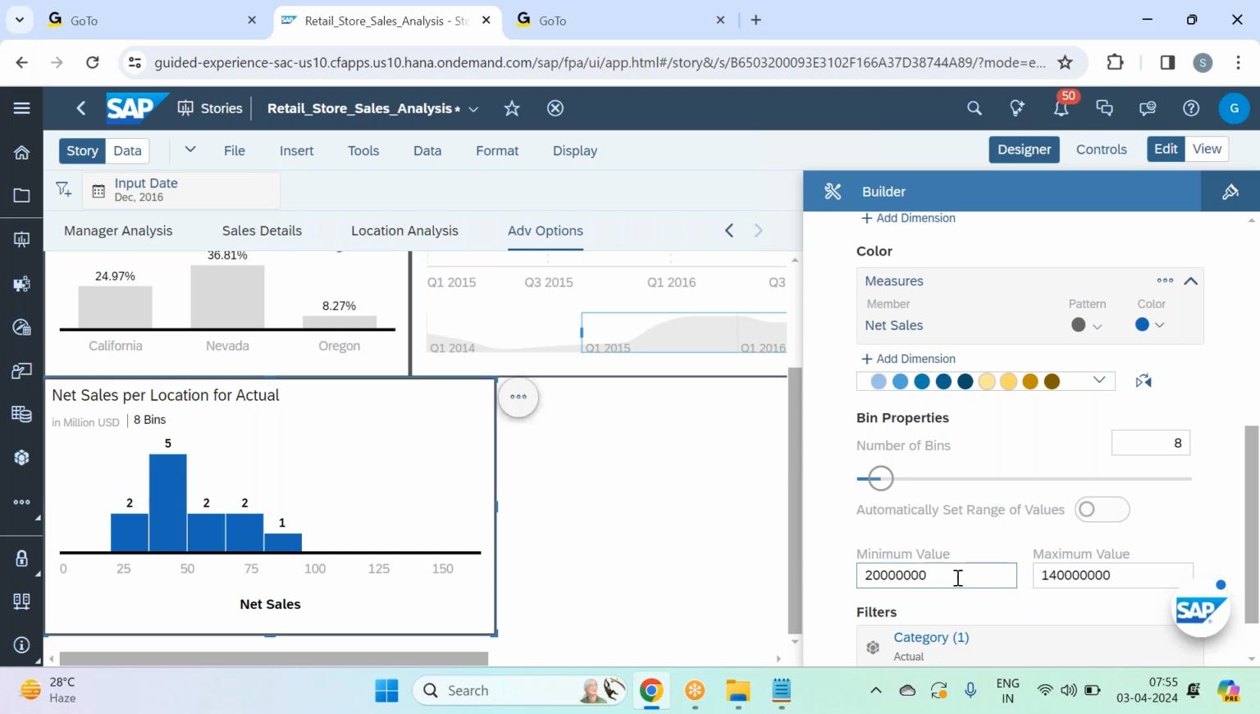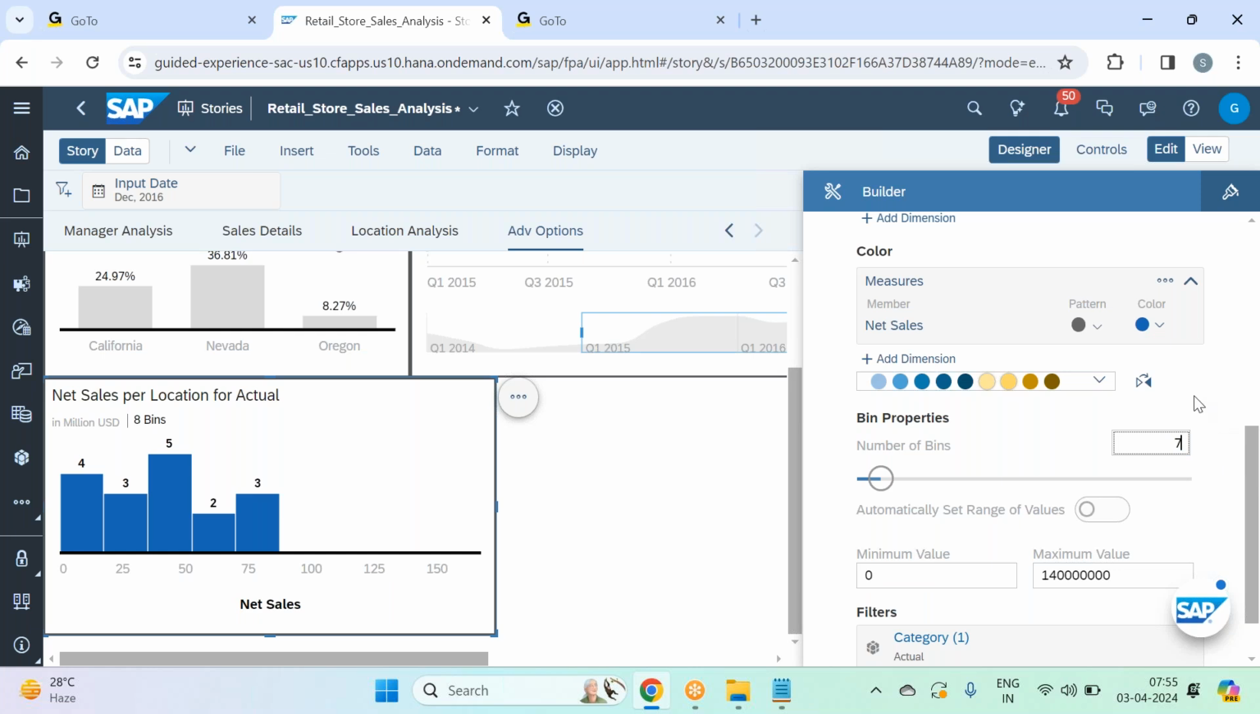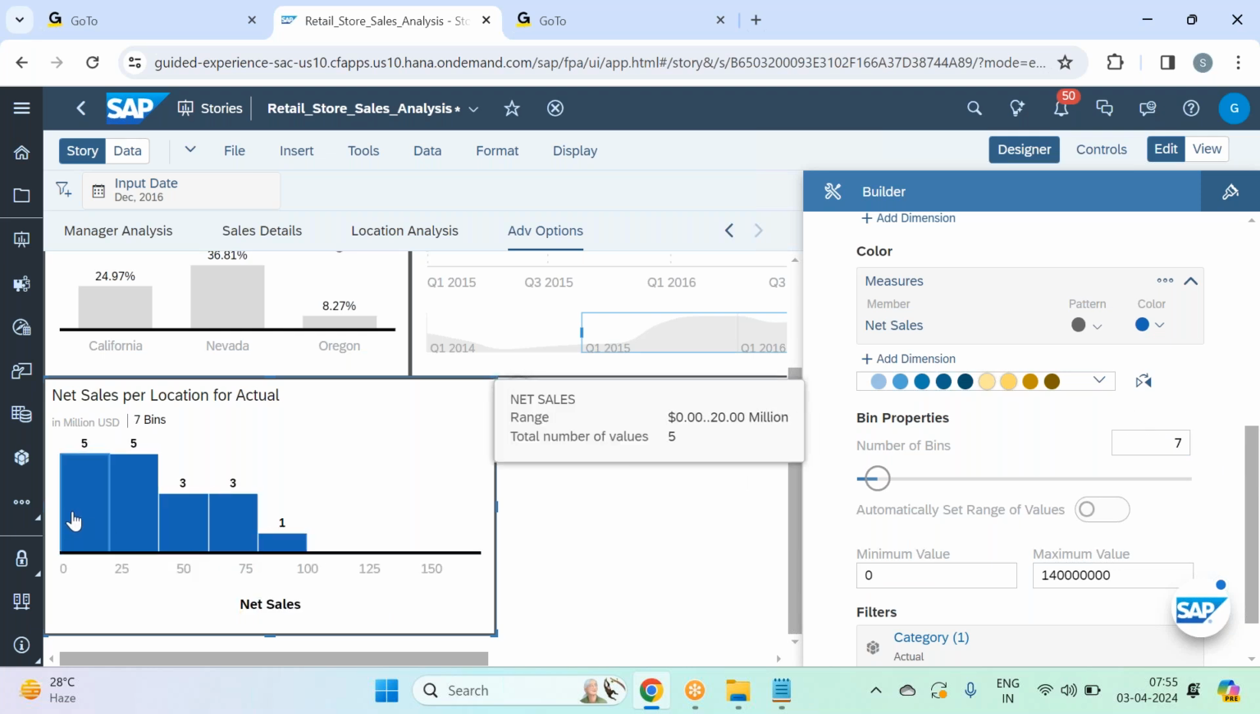Okay, there is something. I'll make it as 0, guys. I'll do one thing. I'll make 0. I'll take number of bins as 7. It's better. So now you see we got, yeah, I'm sorry. I taken from 20 million, that's wrong.